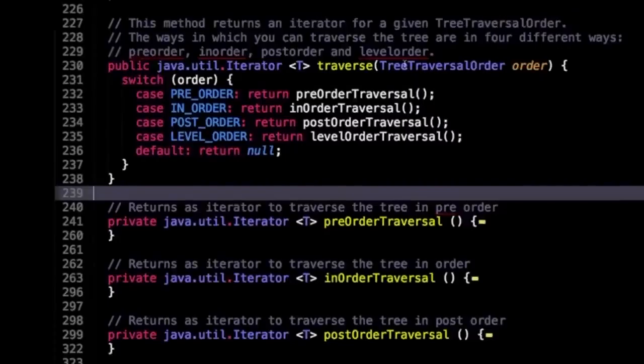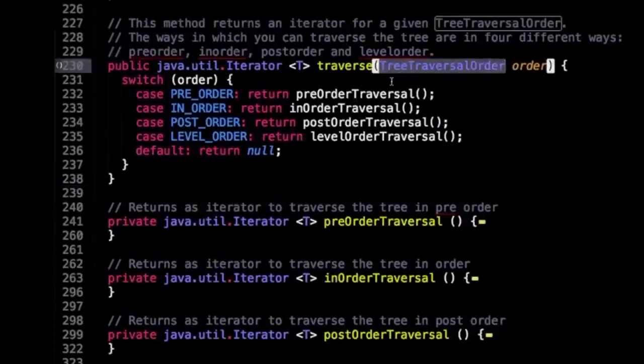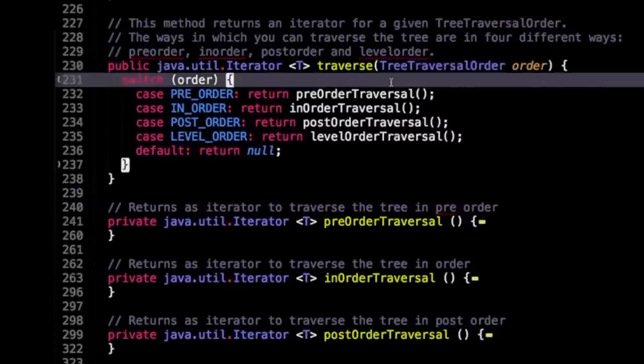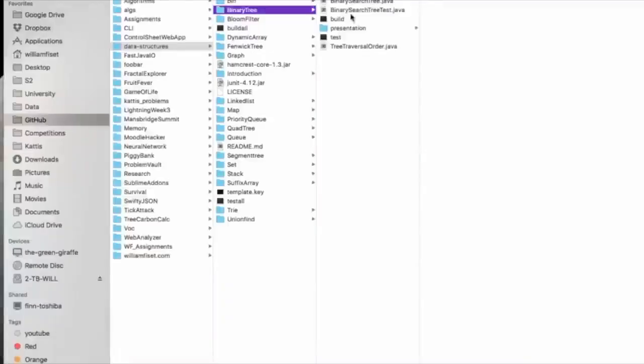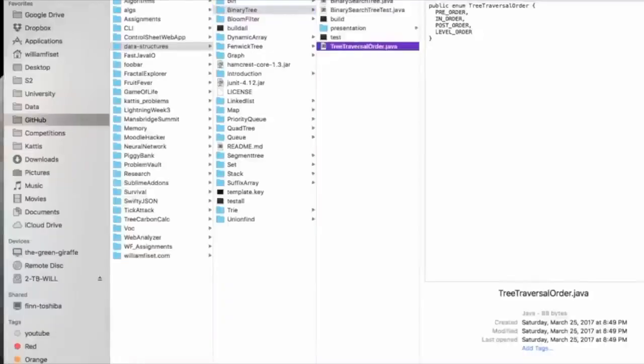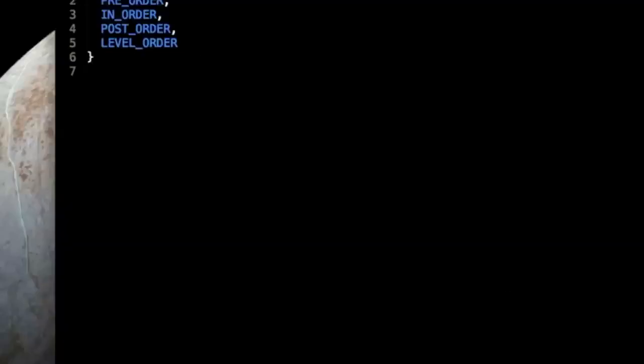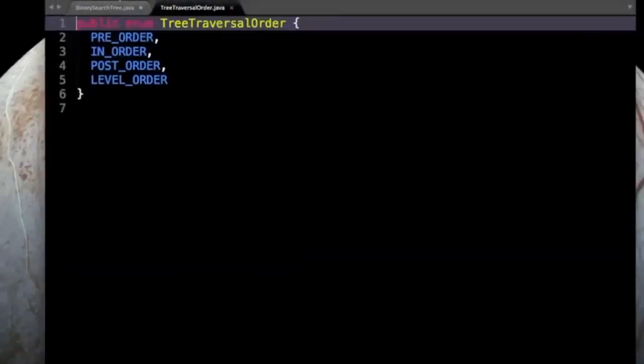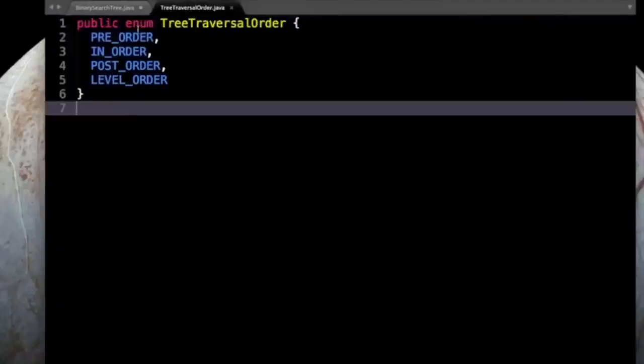Let's have a look at what this tree traversal order is. Let me open that up right here. So that is simply an enum type. You can see right here. So it's either one of these 4 things. It's pre-order, in order, post-order. So nothing too crazy.